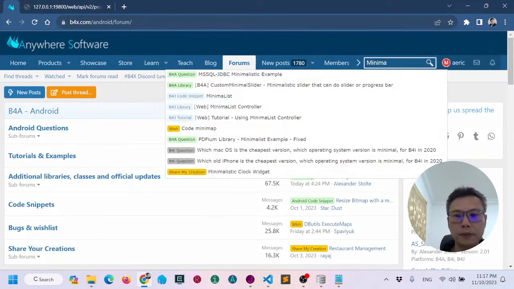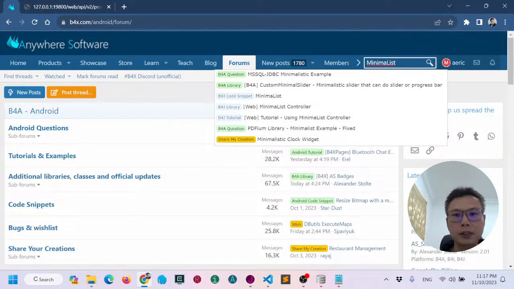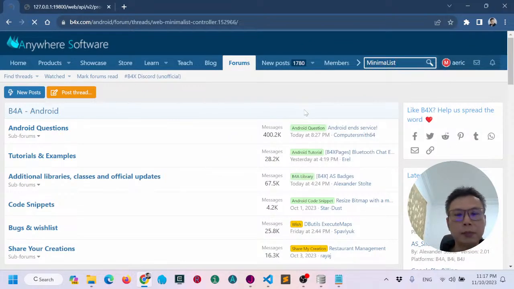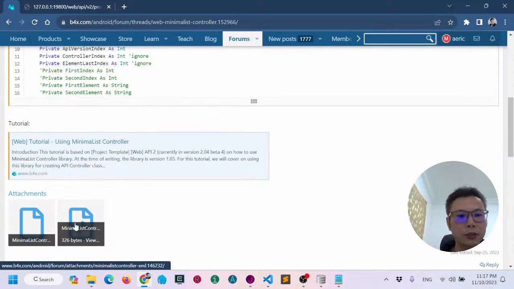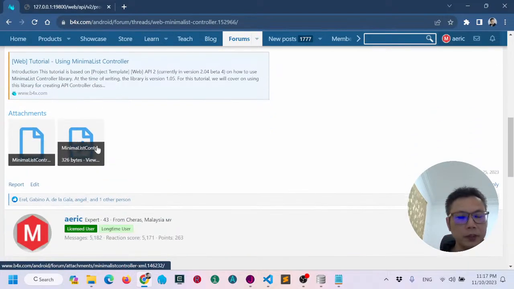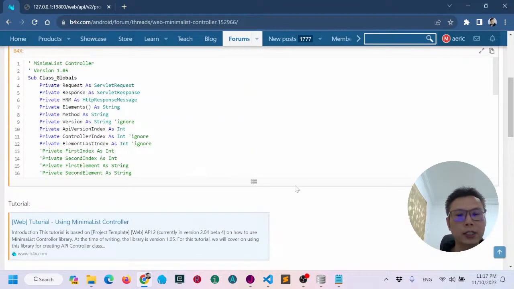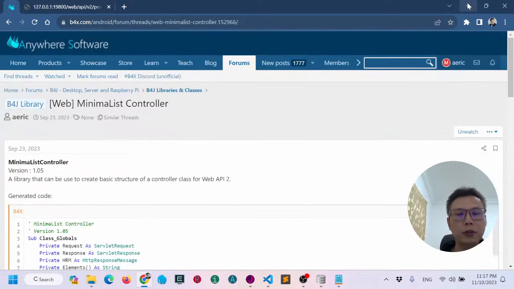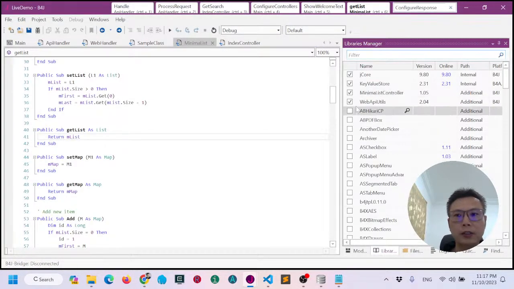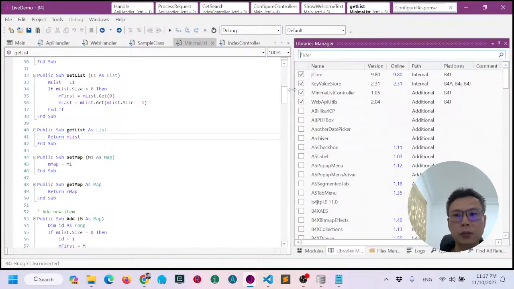Okay, it's a B4X library. You download both of these files. One is the XML file, I think. So you download this file and then you put it inside your additional folder in B4J. Then from there you refresh, then you can get this library. Put it inside your B4J additional folder, then you can make use of this controller.